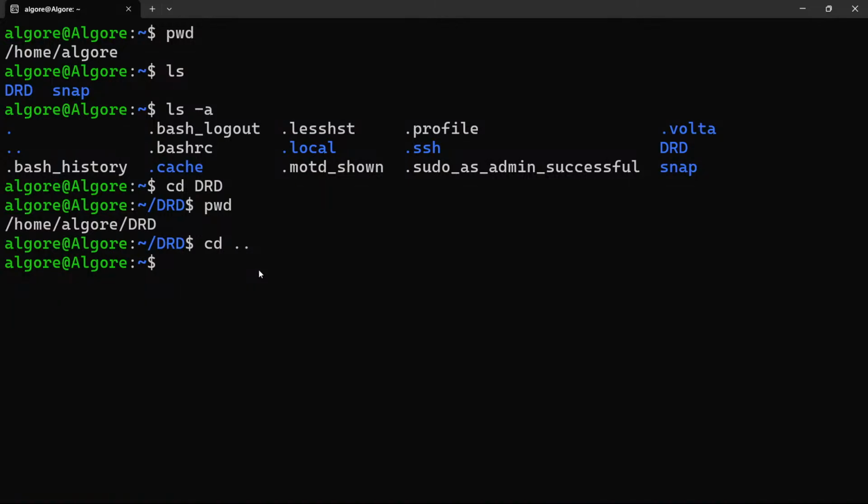Next on my agenda is cat. What cat does, let's say we create a file. I don't know if touch works in this. Touch new.txt. So we've created a file called new.txt. If you want to see what's inside this file, we'll use cat.